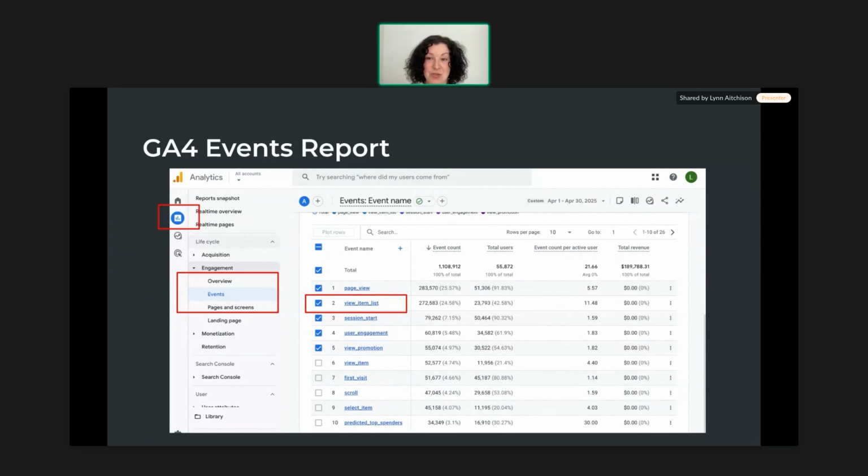And yeah, this report is found under engagement. And then when you see the list of reports under there, you're going to hit events. And again, you can see that little plus sign beside event name. You can also break this down by landing page, referral channel, show whatever you would like for that.